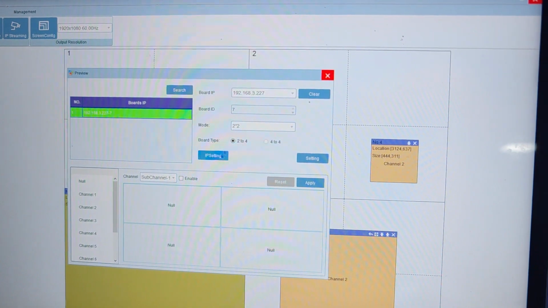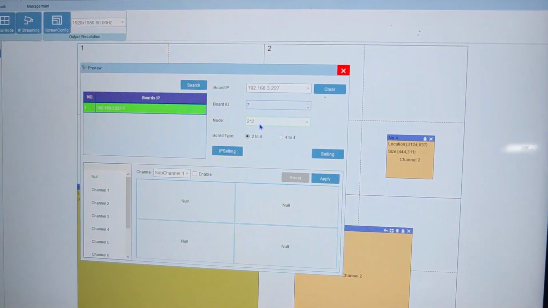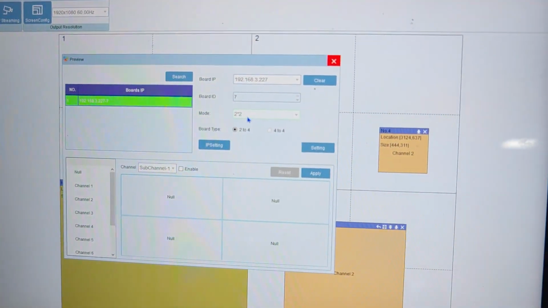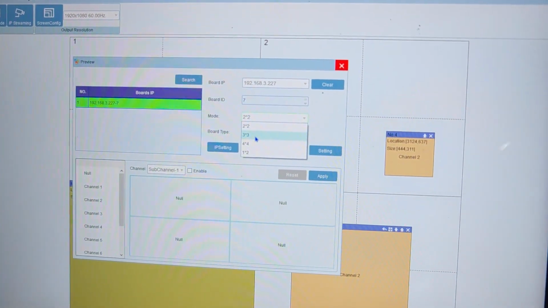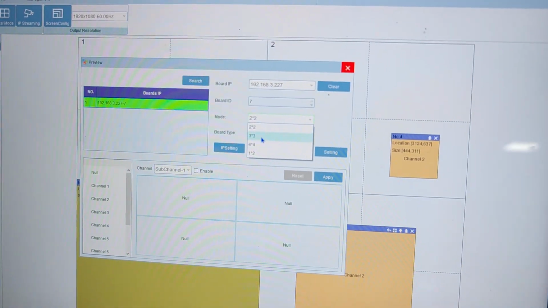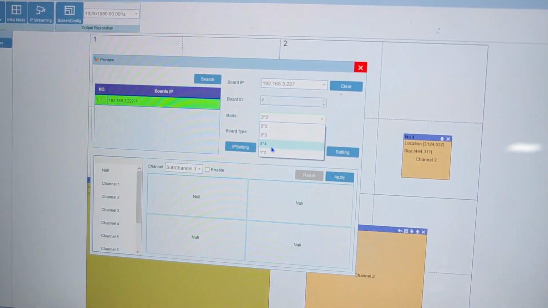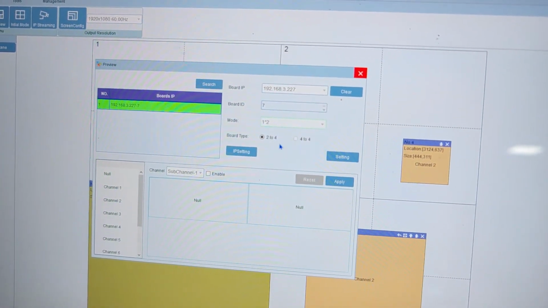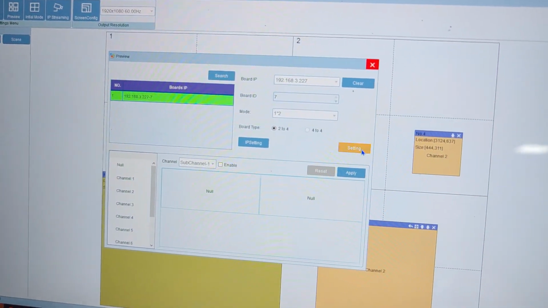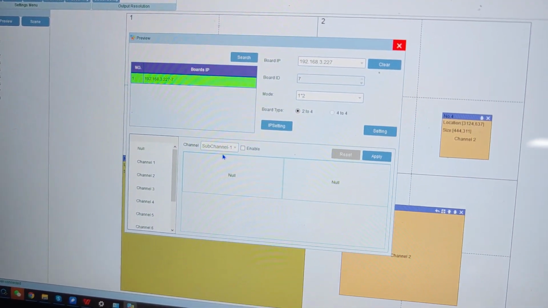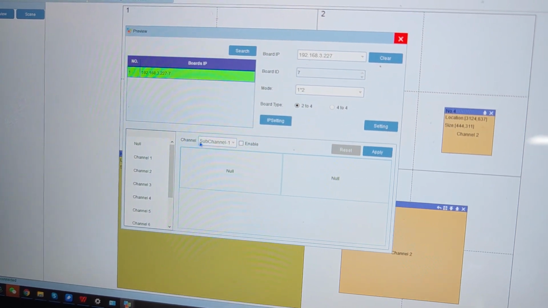After it's filled out, then we can just choose the type. So the mode type is for how many sources we want to preview in one sub channel. So here we just choose 1 by 2. Then we click setting, once we hear the beep sound. Okay. So now we need to go to the channel here.